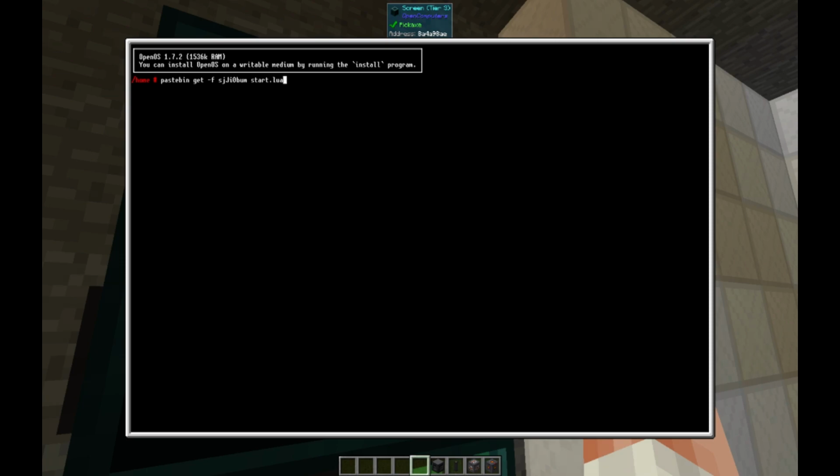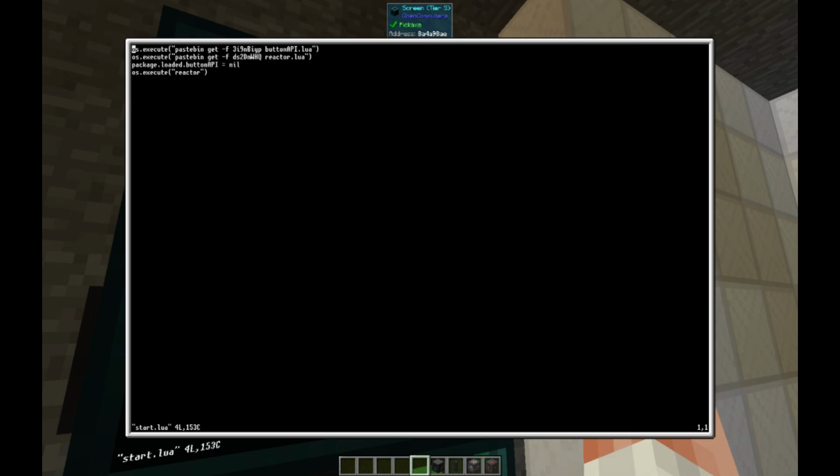You cannot paste it with OpenComputers, but just take your time typing it out and don't rush it. Make sure you get it right the first time. Once it's completed the download, go ahead and type edit start.lua and make sure your screen looks like mine. If it is correct, you can exit by hitting Ctrl W.